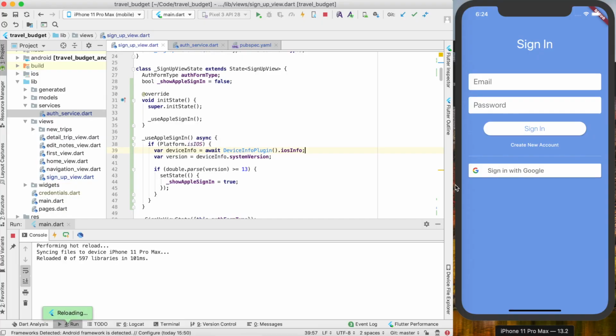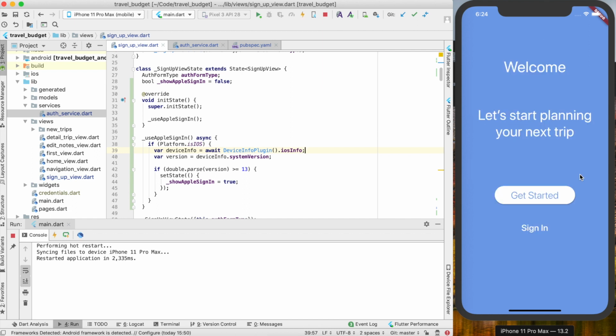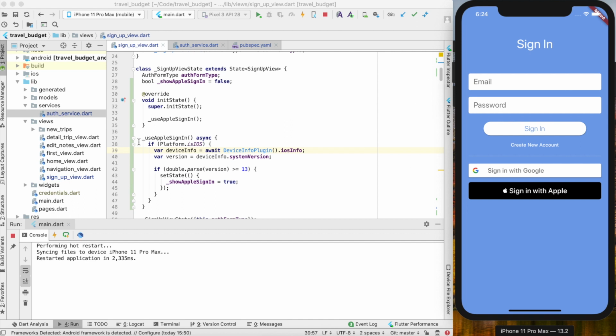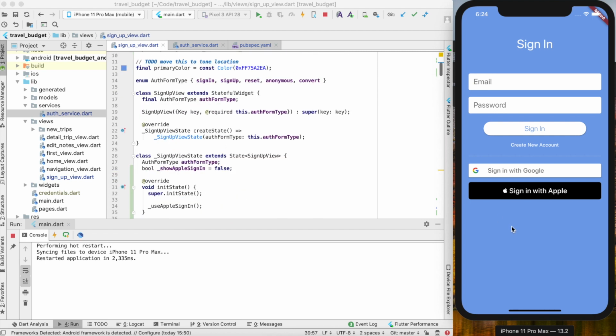So if we save this, we're going to need to rerun this because this state was already initialized as being false. But if you rerun it and then click sign in, it will run this function, and then it sets that to true. So yeah, this looks great now. Now we should only be allowing sign in with Apple on iOS 13 or greater.